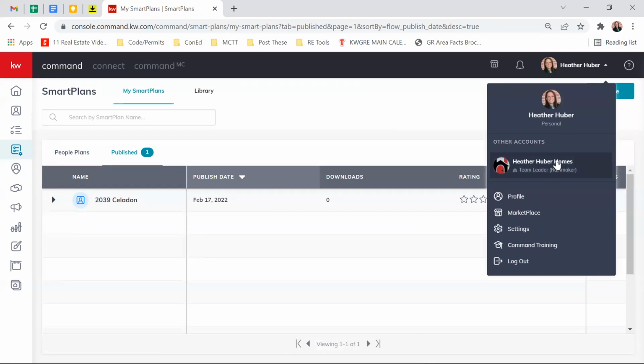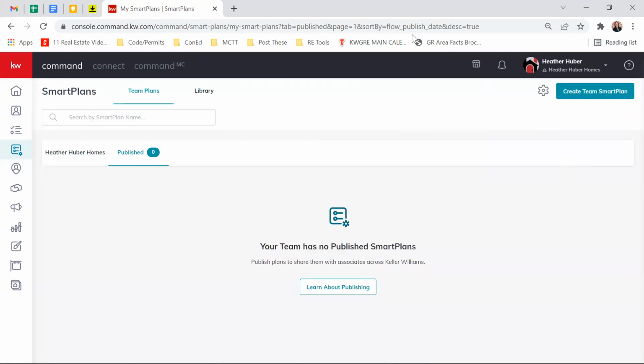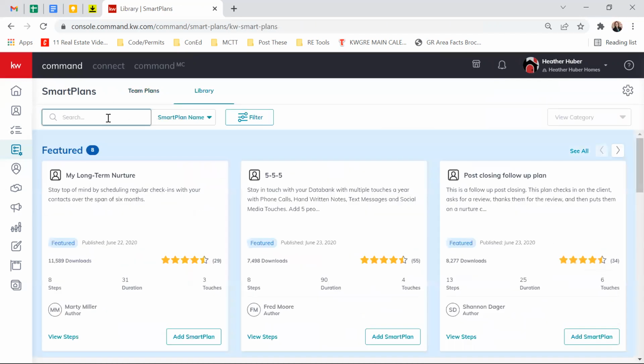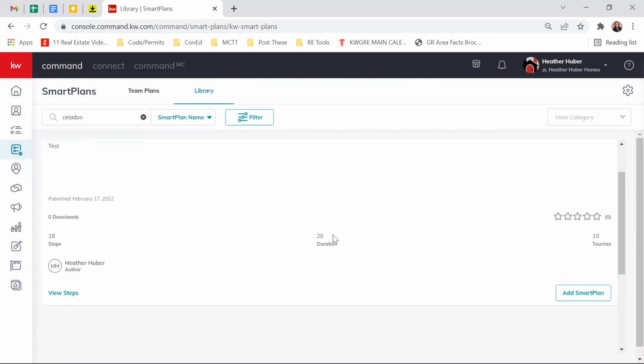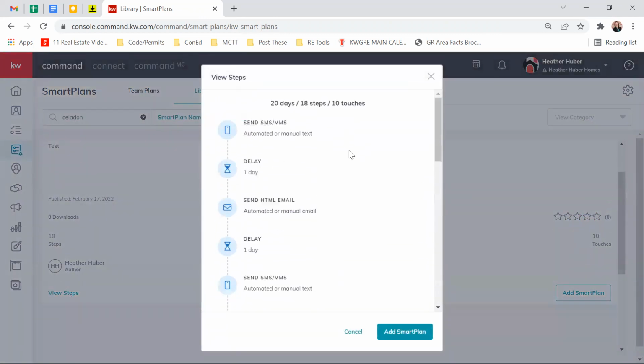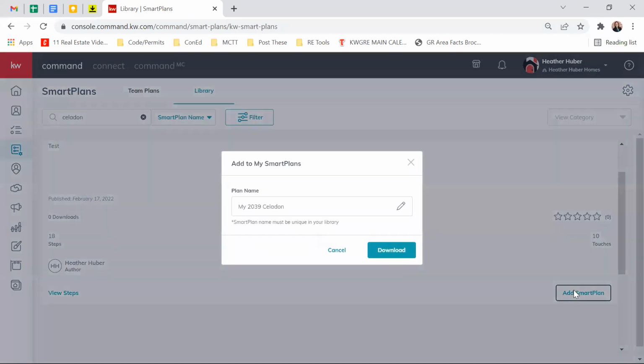I'm going to go over into my team account. And then if I go to library, I'll search for Celadon. There it is, 2039 Celadon. My description is test. Doesn't have any downloads. I'm the author. It has 18 steps, which last 20 days and include 10 touches. I can view them if I want, or I can just click add smart plan. And I'm going to name this team 2039 Celadon. That might take a minute to download.